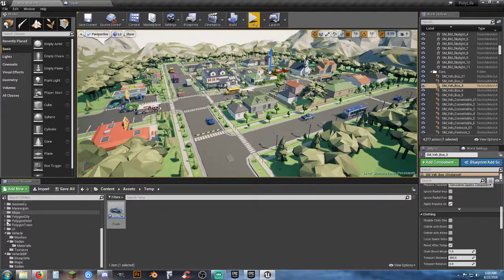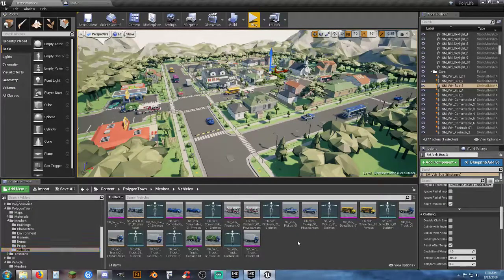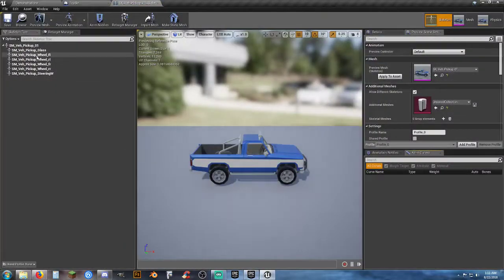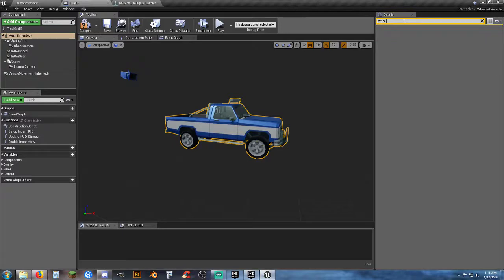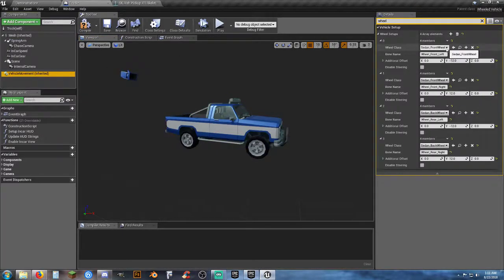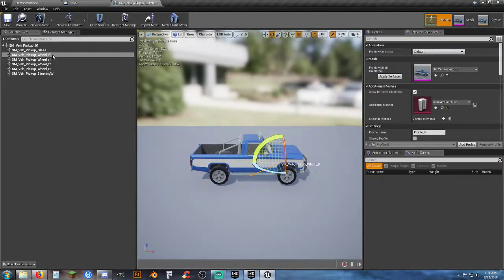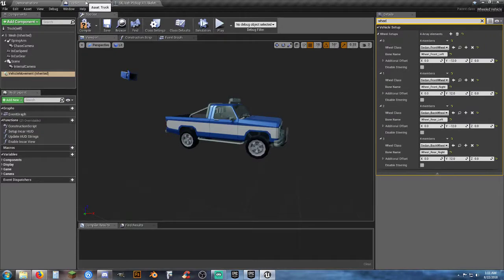Since we're using that truck, we need to look at not the high stuff, but Polygon Town, meshes, vehicles, and let's look at the skeleton here. Now you see that the vehicle pickup wheel FL, that's what we need to copy. So if we look at our truck here and we type in wheel, it's actually in vehicle movement, sedan front wheel. So what we're going to have to do is find out how they call their front left. So on this one, it'd be FL. Wheel front left.